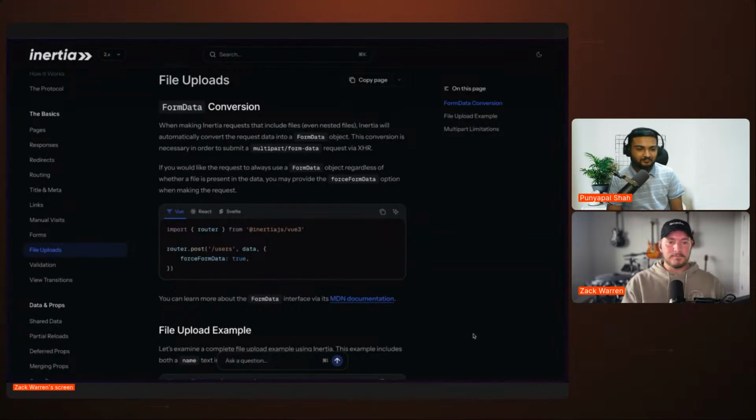Okay, perfect. All right, file uploads, form data conversion. When making Inertia requests that include files, even nested files, Inertia will automatically convert the request data into a form data object. This conversion is necessary in order to submit a multi-part form data request via XHR. If you would like the request to always use a form data object, regardless of whether a file is present in the data, you may provide the forceFormData option when making the request.